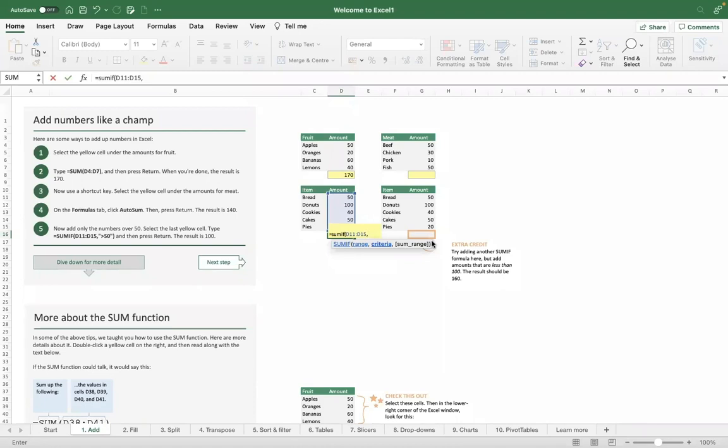So it will take the values of D11 to D15, which is suggested, and then you can type a criteria. In quotes, you type that it should be greater than 50. Okay. And now press enter. Now if you see, the only value greater than 50 is 100. So that's the sum that it is giving to you. Okay.